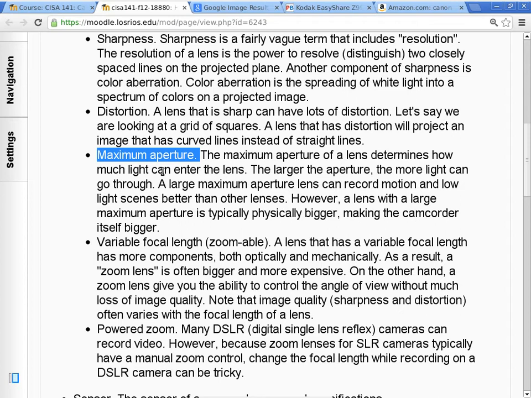When there's more contrast, then it's easier to figure out whether it's in focus or not. So the maximum aperture attribute of a digital camera also determines how quickly it can focus. If you have a camera that has a smaller maximum aperture, sometimes the AF simply stops working. It just doesn't work.